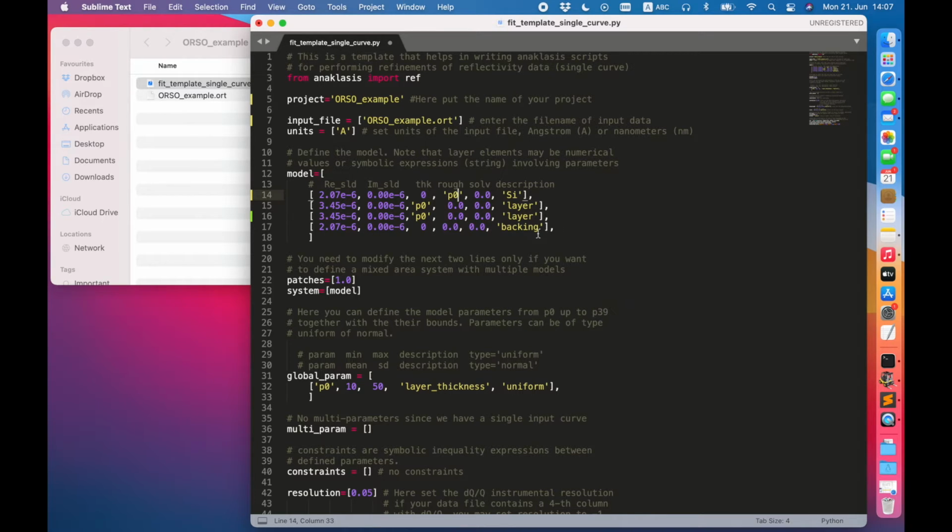Let's do the same for the backing medium. Our backing medium is D2O. We put D2O in the description. The real part of the SLD is 6.35 10 to the minus 6. And also it's a liquid, so solvent is equal to 1.